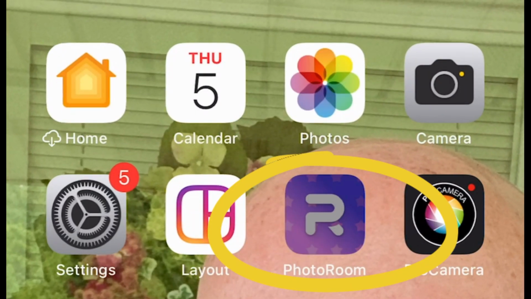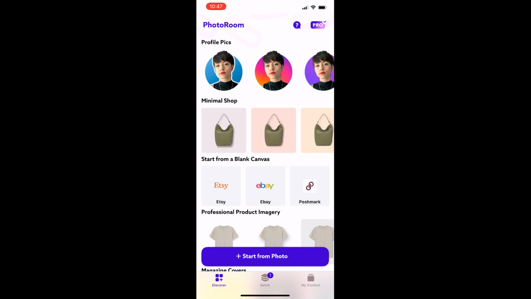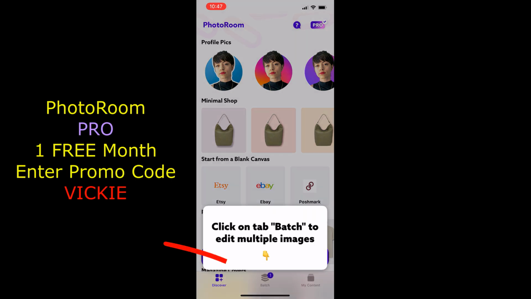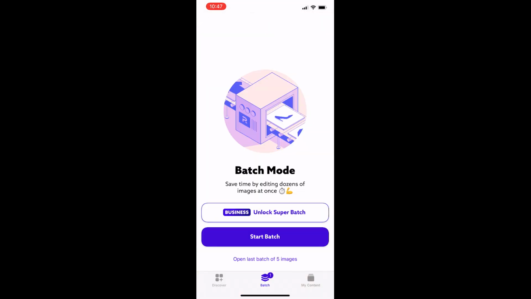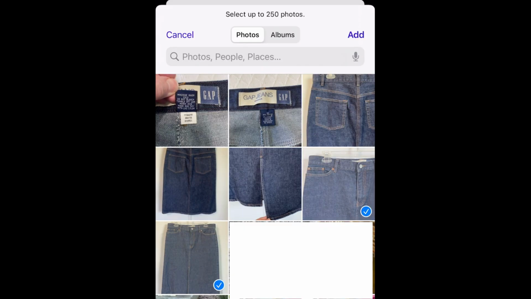Next, go to the PhotoRoom app in your phone. I have an iPhone 11 Pro. I have PhotoRoom Pro, so I'm able to batch photos instead of importing them one by one. So I'm choosing the batch option. This enables me to go to my photos and, well, batch them. In other words, check all the photos that I need to import to process.